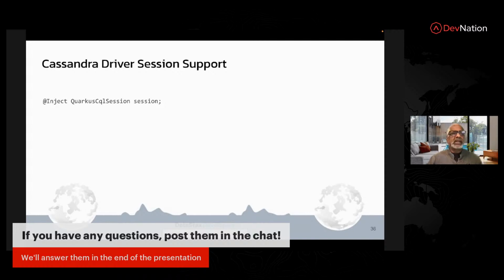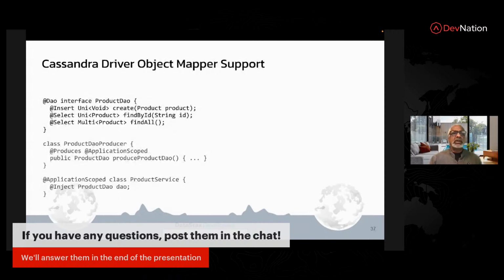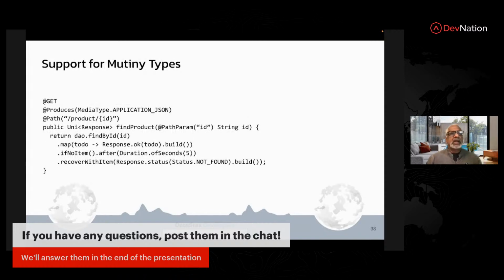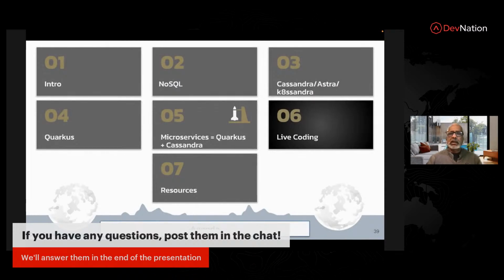There is, of course, the CQL session, which is what you inject into your program, and then you have the DAO, which is the data access object. For those of you who've used Quarkus, this is probably familiar. But essentially, we have the object mapper as well, and then support for Mutiny types. And essentially, you can see here, you have the path /product/{id}, and that maps into a REST call. Then you find the product, and return the data.